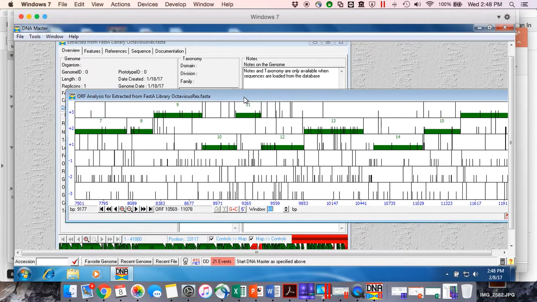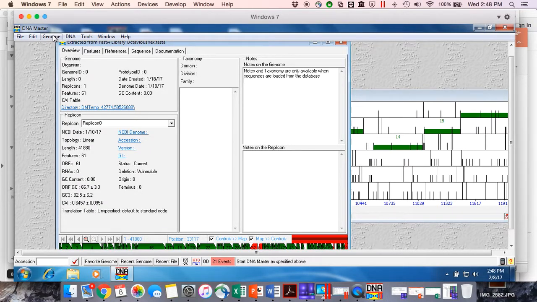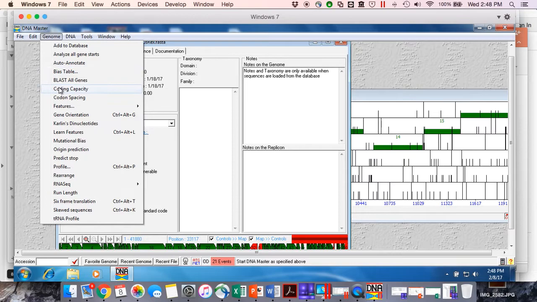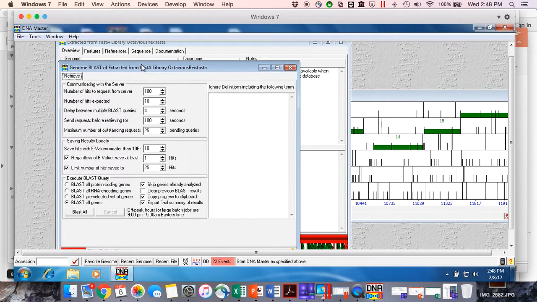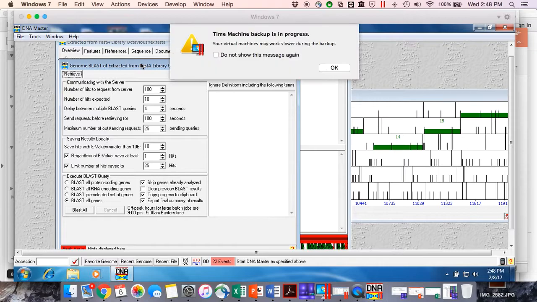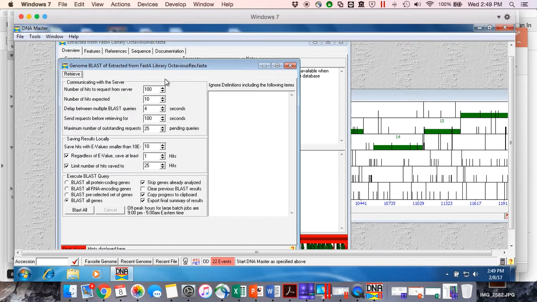In order to do this, we go to genome and blast all genes. Now, the instructions to do this are on page 37, but don't do it. The reason I'm asking you not to do it is this takes a long time. It will take hours and hours to run. If you start blasting this, you will not finish for hours, and you won't be able to run anything else in your program. So do not blast it.